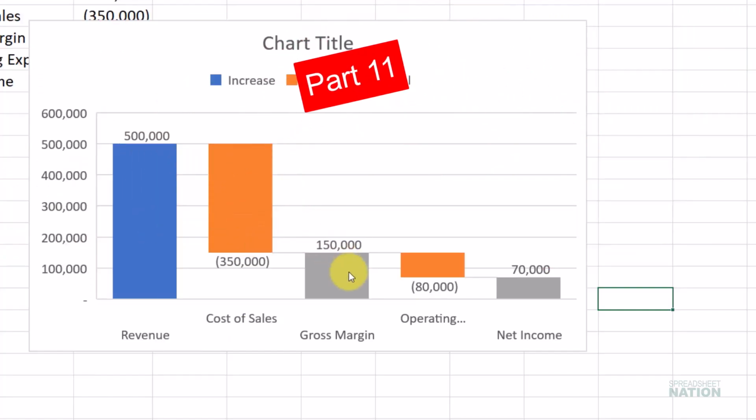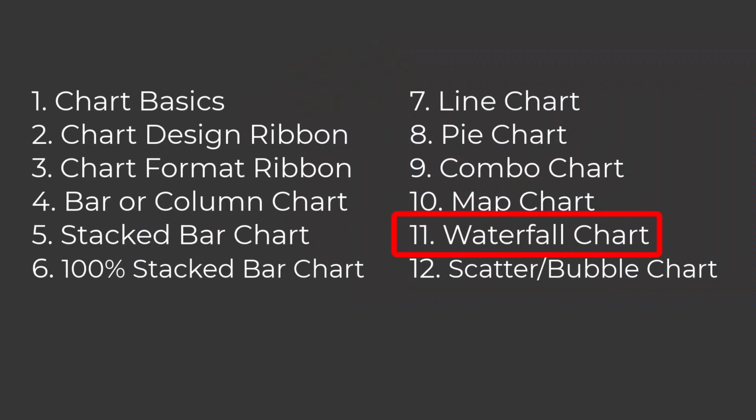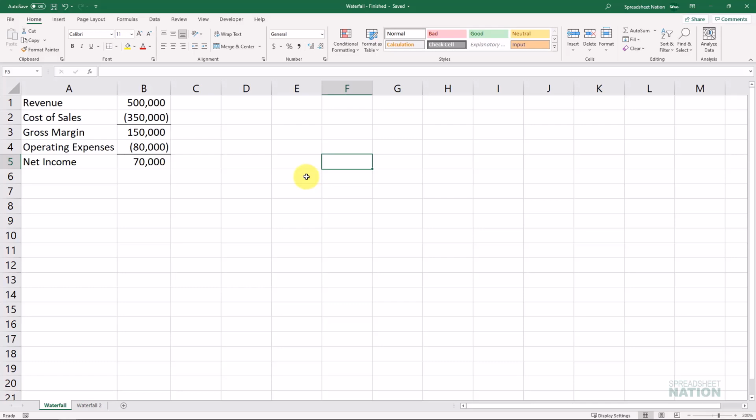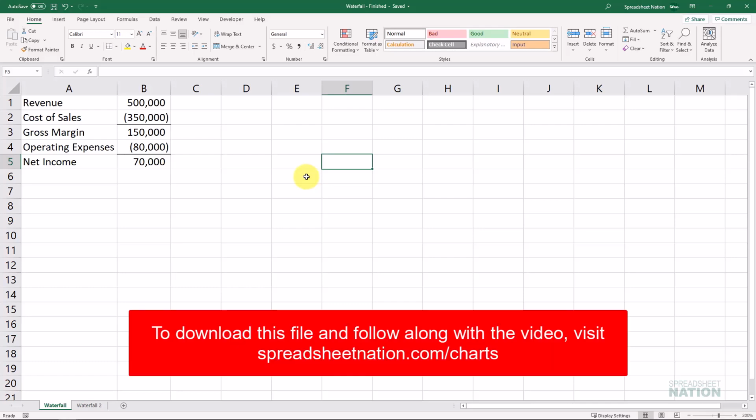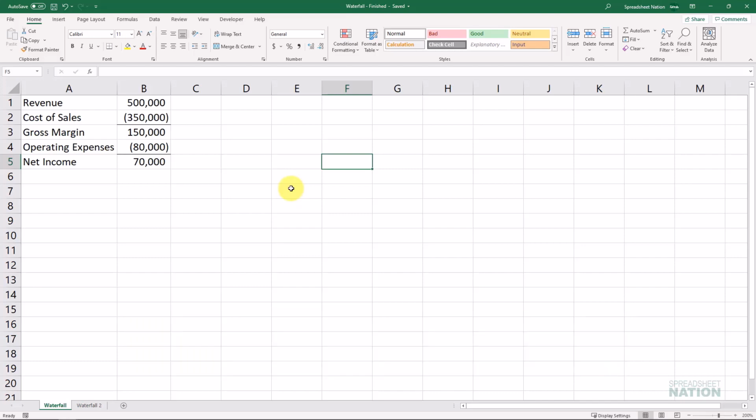Part 11 of my chart series, and here's what you need to know about waterfall charts. Let's now look at a waterfall chart, which is a bit more advanced and works particularly well with financial data where there are inflows and outflows.